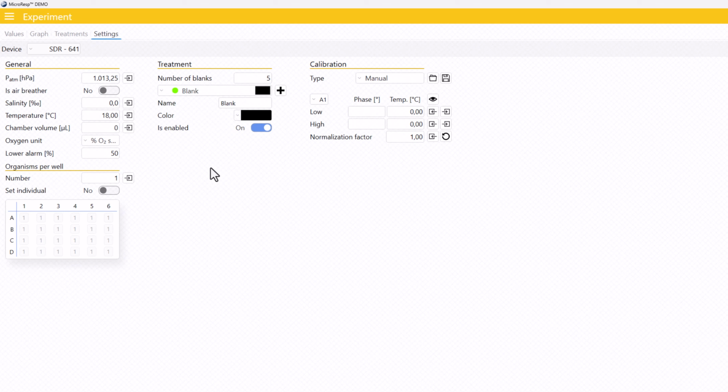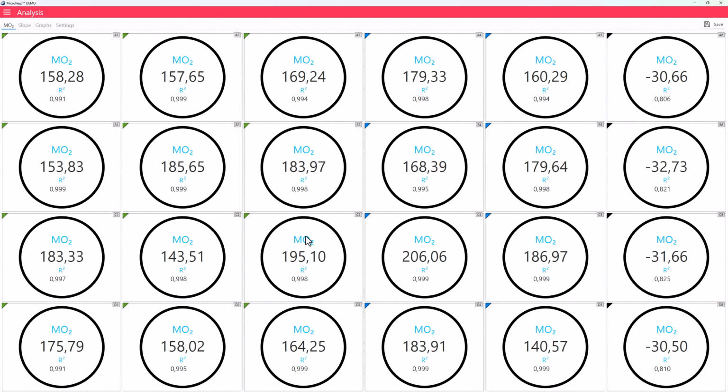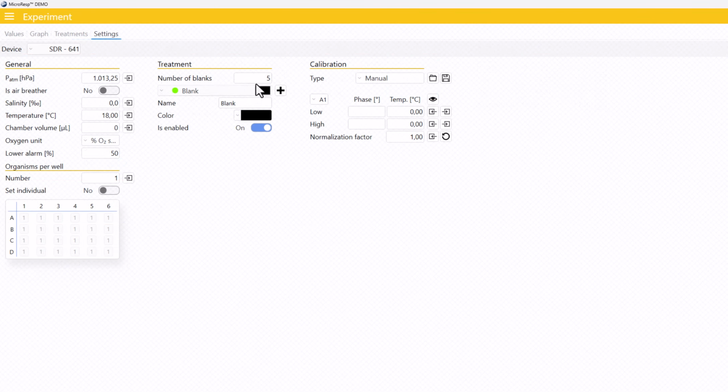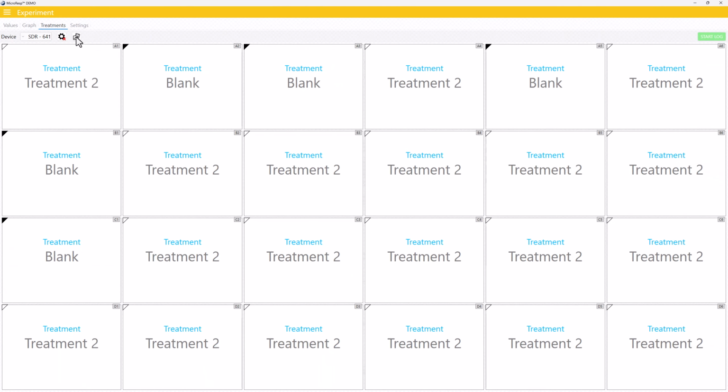The blank treatment cannot be deleted, and any wells with this treatment are considered a blank or control well, typically a well containing no sample organism. Once we get to analyze a data file, you can choose to subtract MO2 readings from blank wells from the other wells with organisms, and so any wells with the blank treatment will be included in the blank dataset. And at the very top here, you can enter the number of blanks that MicroResp should include if you choose to randomly assign a treatment to your wells back in the Treatments tab.